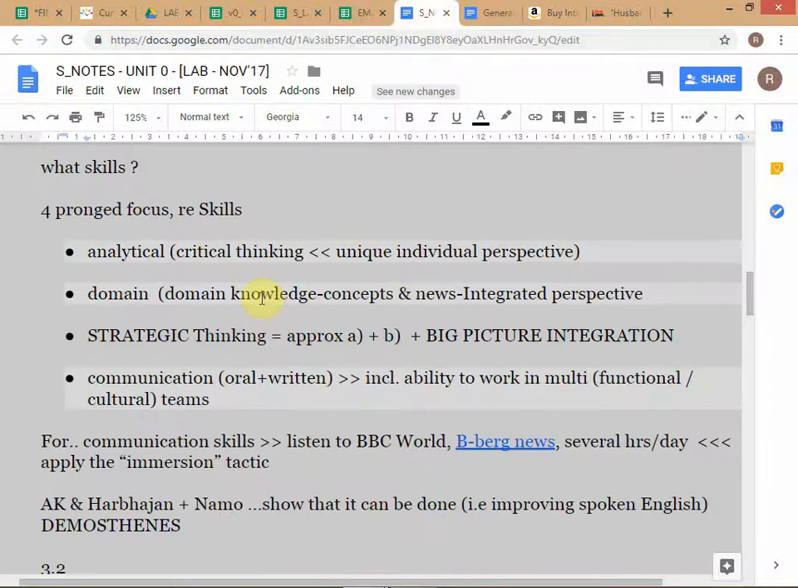Unit 0. Okay, right. So are you following what I'm talking? I may be talking a little fast. I hope you're not finding me incoherent. You're following what I'm saying? You're getting the message? Okay.